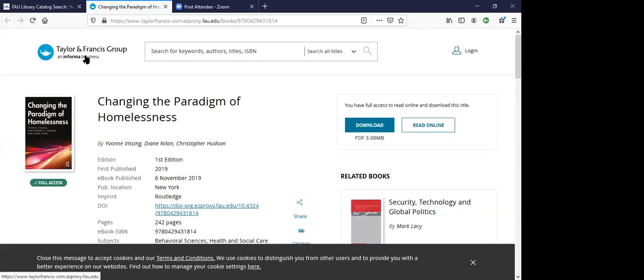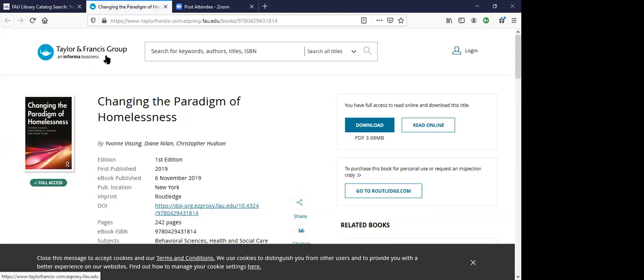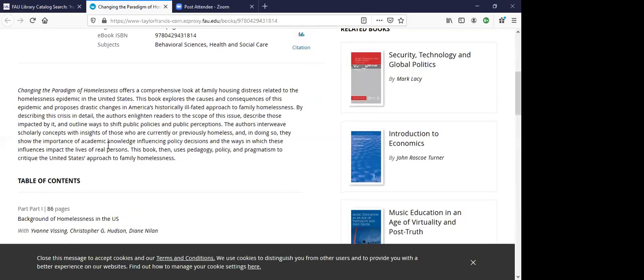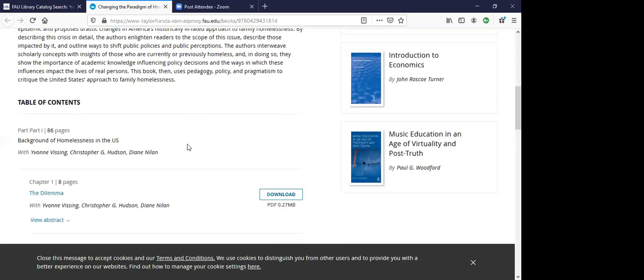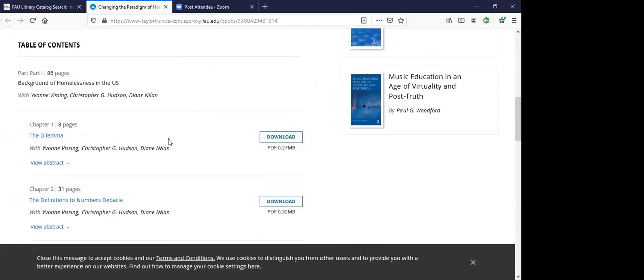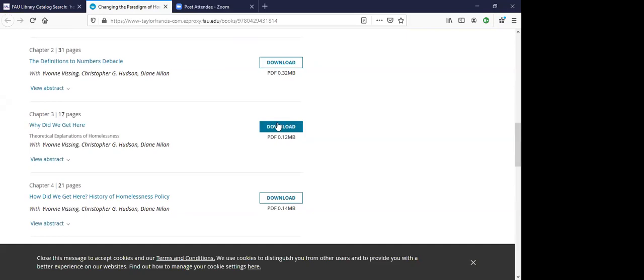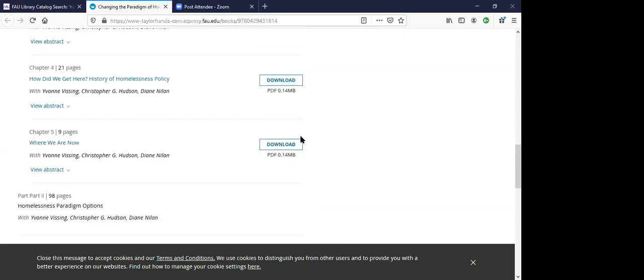And so you notice now it says we're in the Taylor and Francis group, which is one of the providers of ebooks to our library. And what we're seeing on the screen here, it's giving us a little summary of the ebook, and then also the table of contents. We're able to download chapters of these particular books.